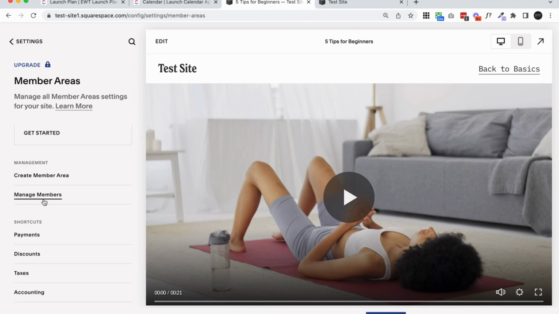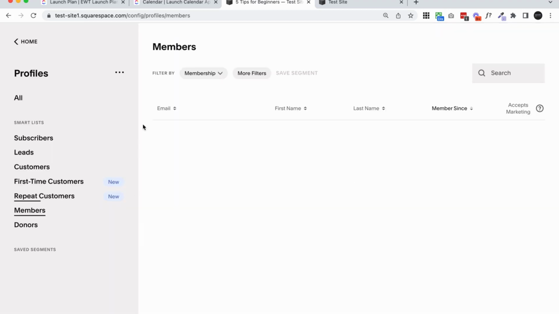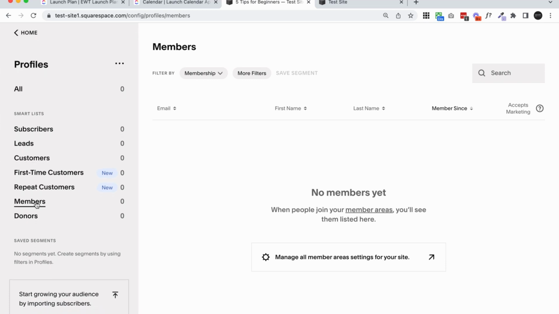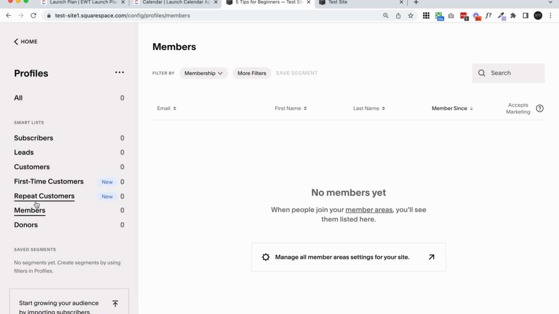So this Manage Members button is going to take you to your Profiles tab. This is a way to manage basically all of the people, subscribers, leads, customers, and your members are in here too. So if you do have members that are signed up, also if you're maybe using Squarespace email campaigns or Squarespace e-commerce for anything else, you'll have other people in here too. So this is basically where you manage everyone that has had anything to do with your Squarespace site. They'll all be in here.